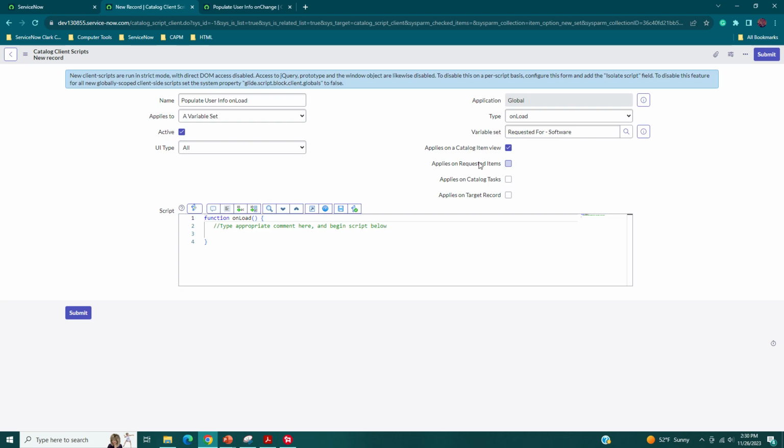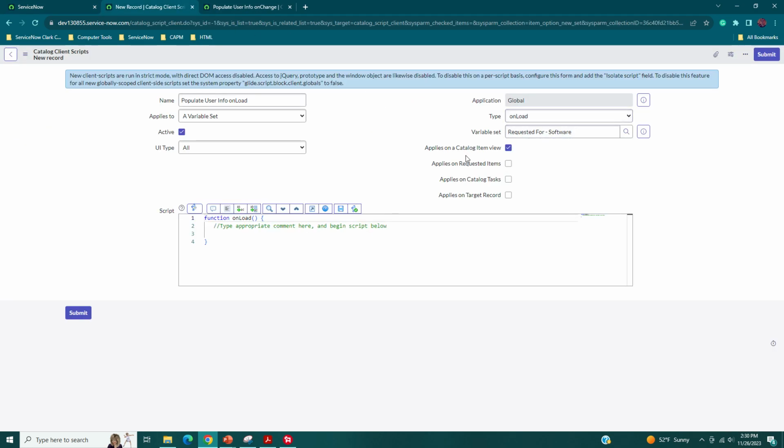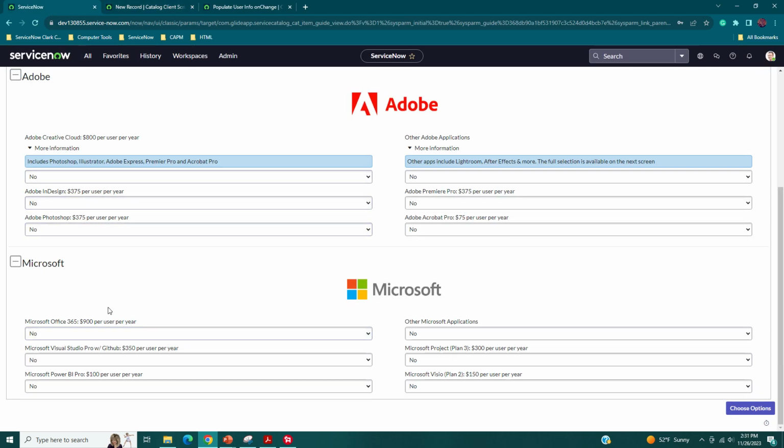Okay, so what these mean, just briefly going over them: applies on a catalog item view. This is the catalog item view, well, sort of, it's the order guide. But the catalog item view is the initial form where you fill everything out. Then when you're done filling out the form and you hit submit, it's going to create a request. Within that request, it's either going to have one requested item or multiple requested items. Say I submitted a request that had Office, Visual Studio, and Power BI. It would actually end up creating three different request items under that one request.